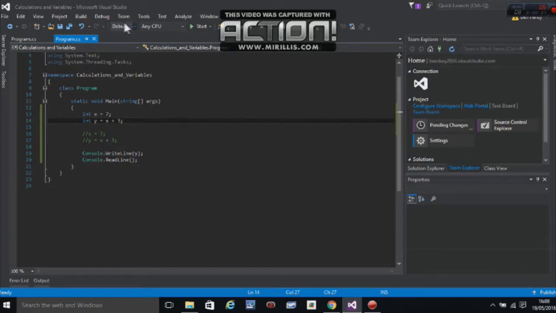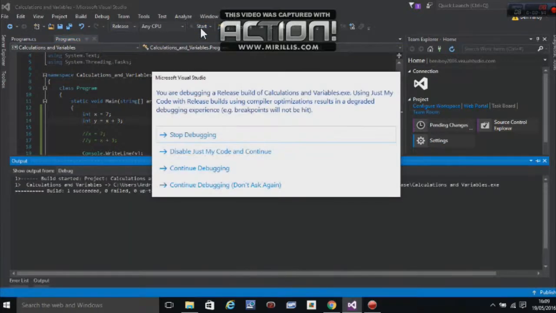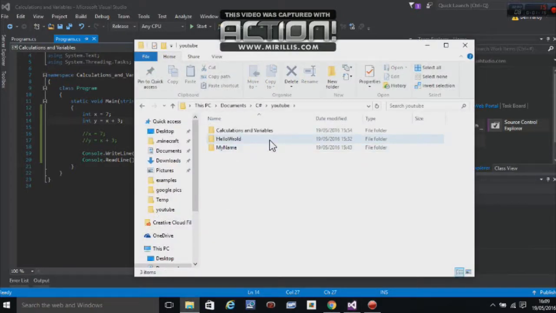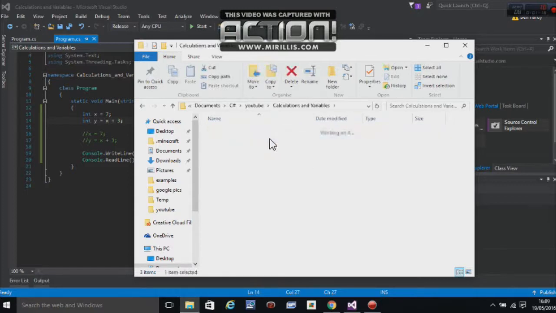This is just the debug. Debug basically means that this is the developer's version. So now if you're wanting to give it to other people, you'll want to press the down arrow next to debug, and then press release. Now, when we play this, it'll start building the release version. Stop debugging.